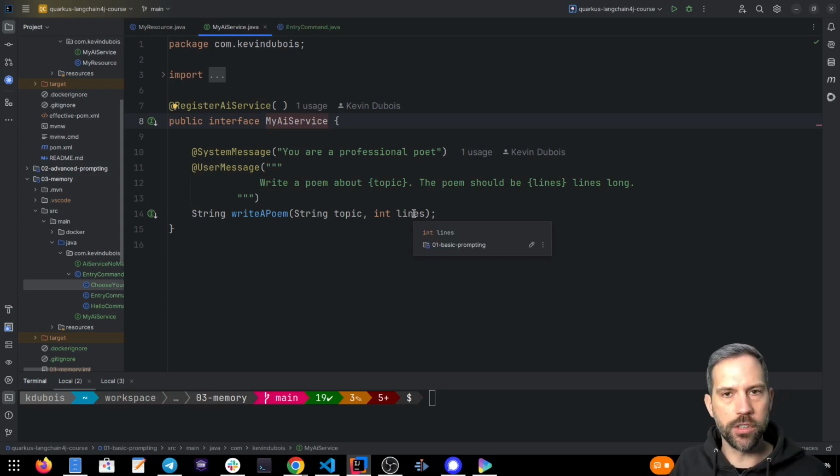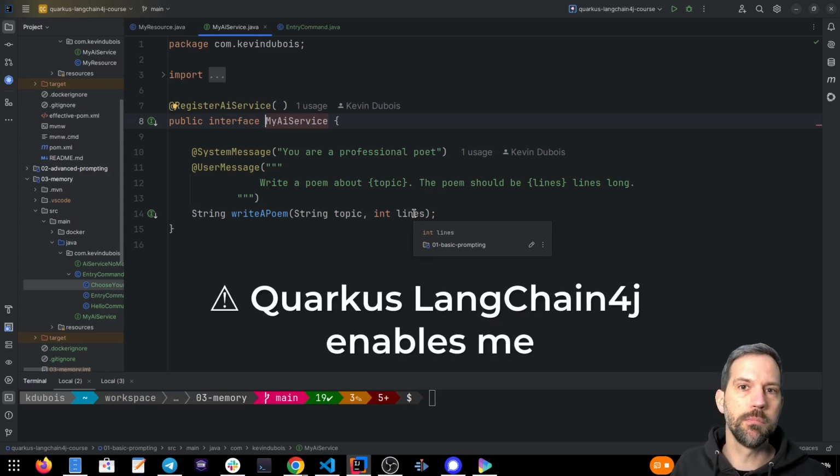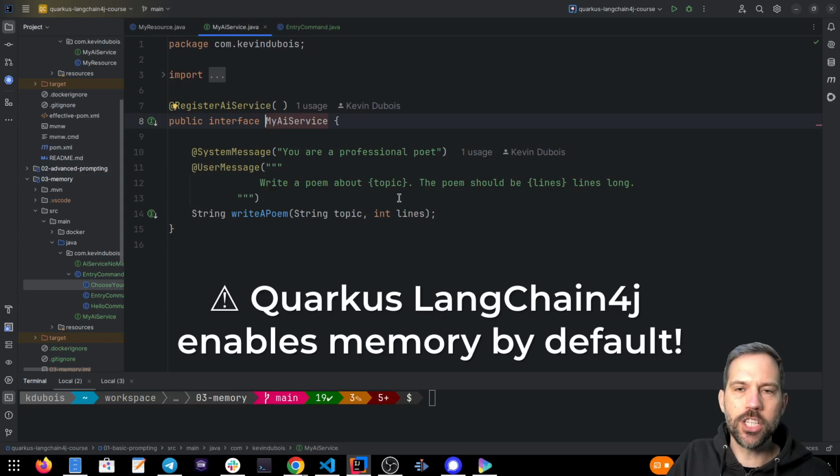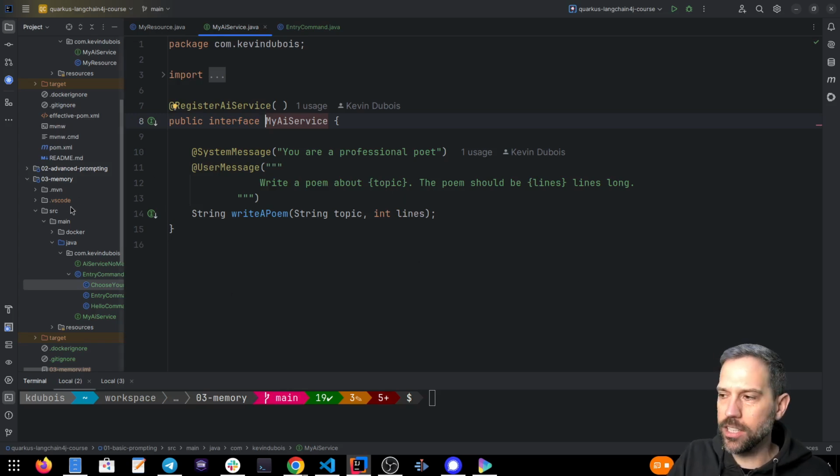Now, that worked great, but it's just one question that we're asking. What if we had asked it a follow-up question? Would it remember that we were still in this context of you are a professional poet, or would it forget that? So by default, LLMs are stateless and it would not remember that. In Quarkus and LangChain4j, by default, memory is enabled, but let's check it out and see what actually the difference is.